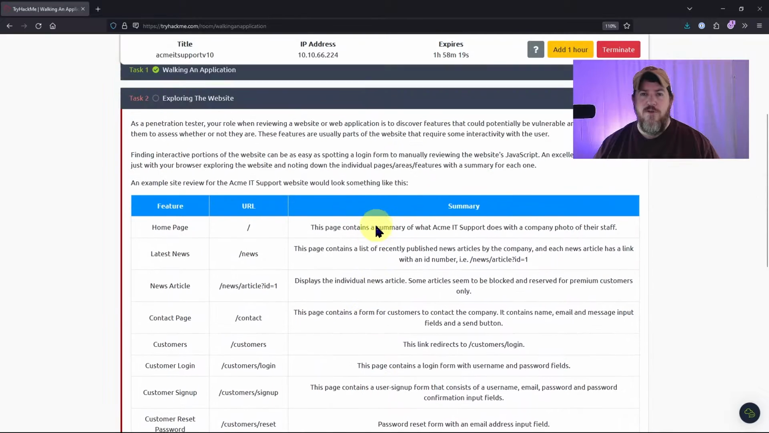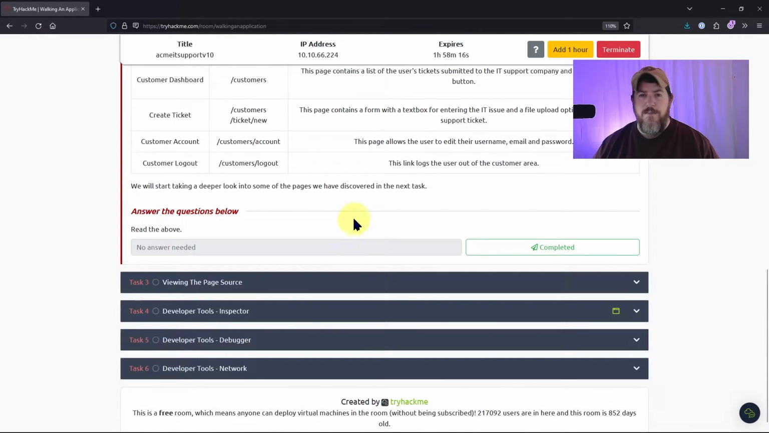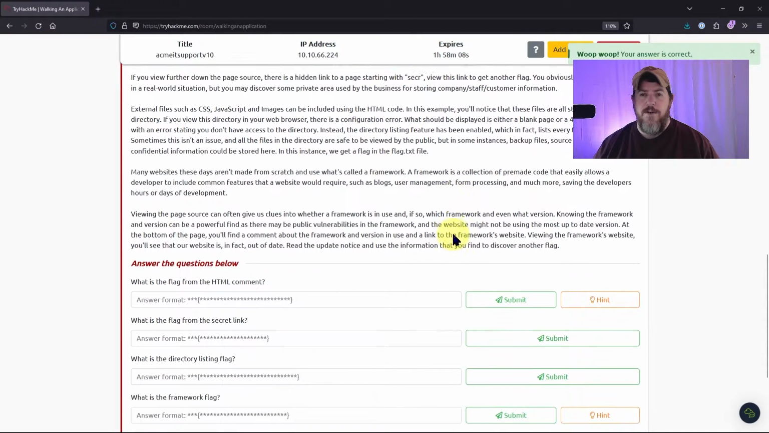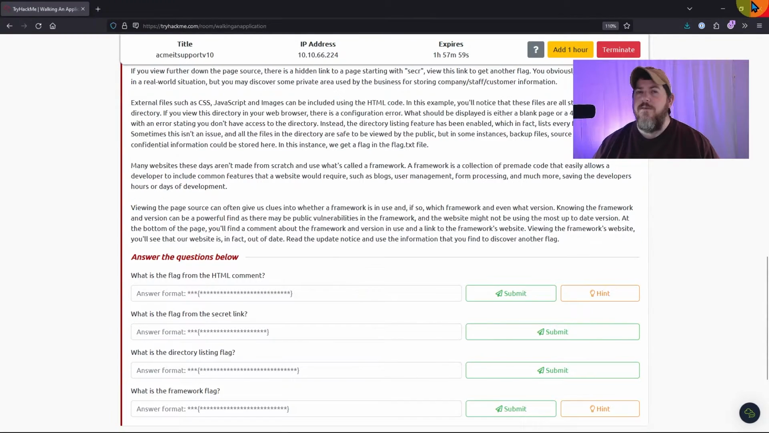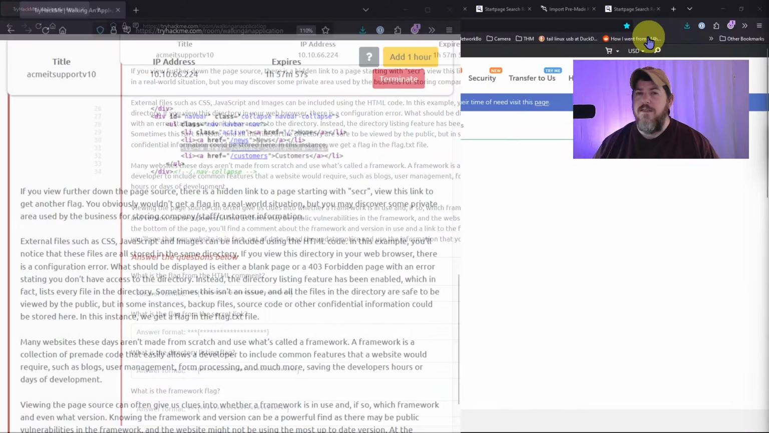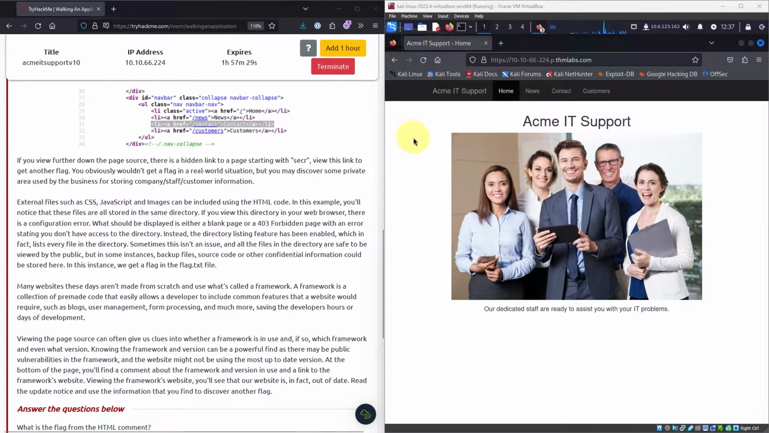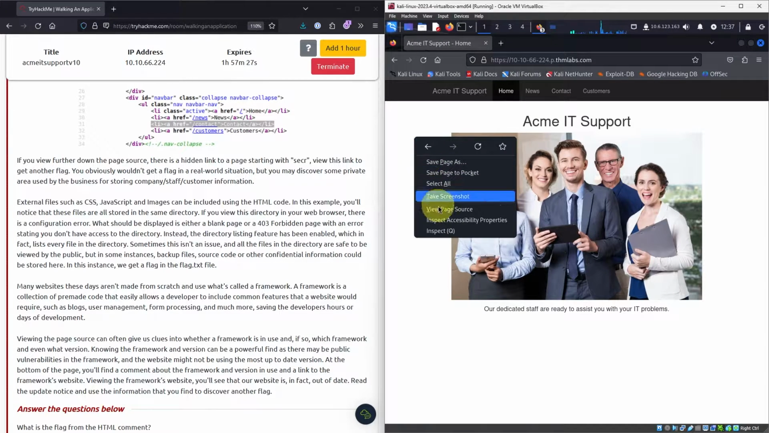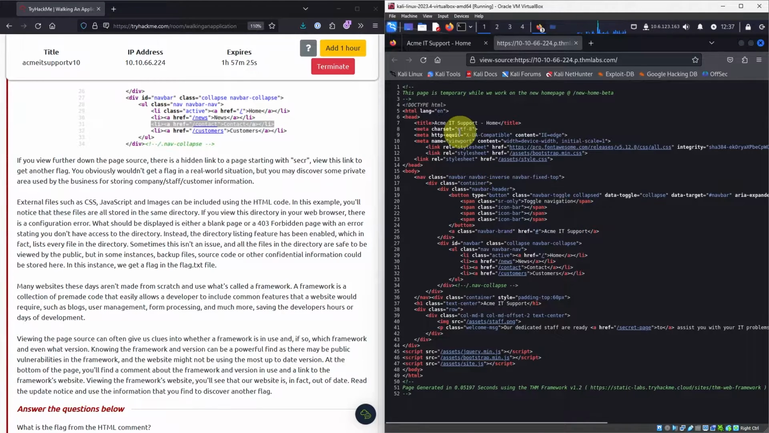On task 2, it wants you to read the basics of navigating a website, and complete on that one. Task 3 talks about viewing the page source of a website. So let me put these side by side so we can see. Okay, so in Firefox, to view the page source, simply right click and go view page source. And that's the HTML code from the main page.